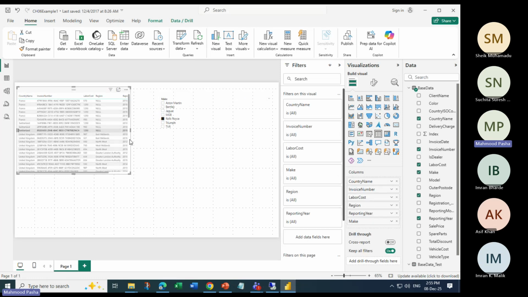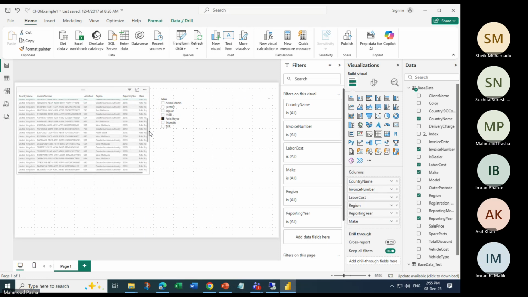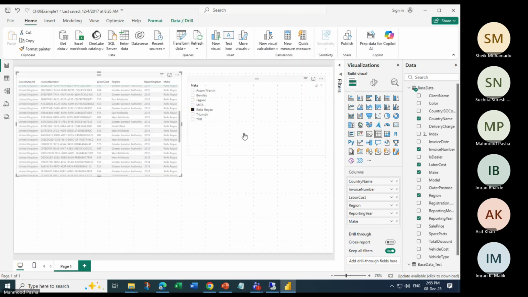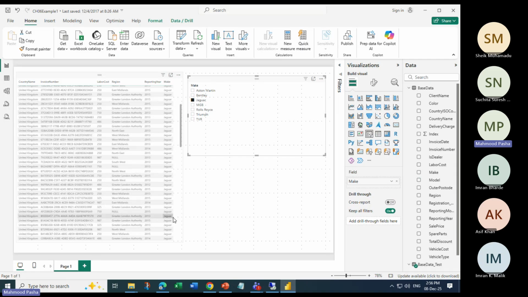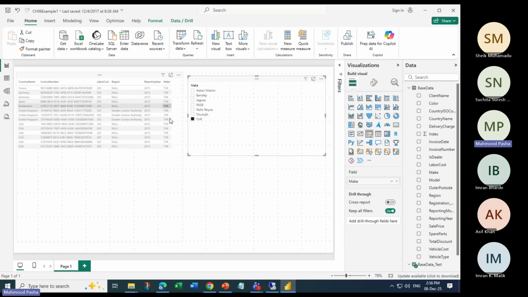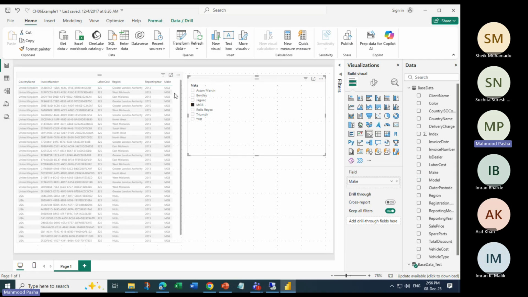Is it visible? See now what happened? All the rows arise, correct? If I select here Jaguar, now what I will get? Only Jaguar. If I select TVR, I'll get only TVR. If I get MGB, you got the idea, right?